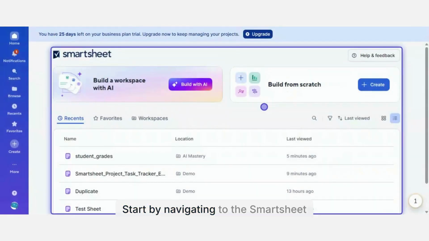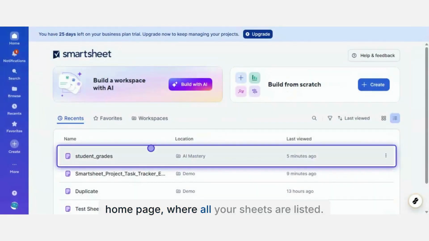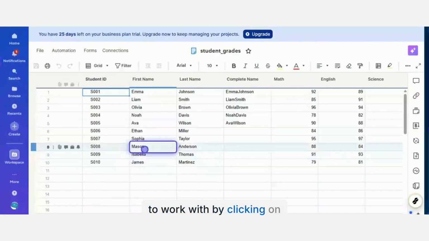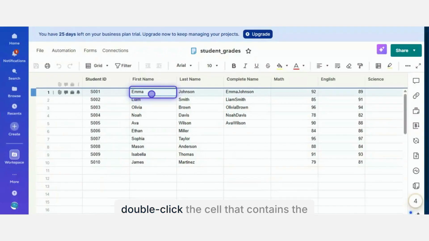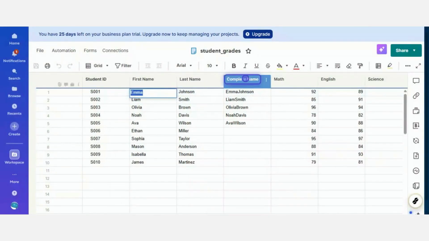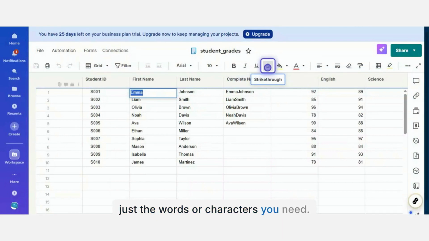Start by navigating to the Smartsheet homepage, where all your sheets are listed. Then, open the sheet you want to work with by clicking on its name. Double-click the cell that contains the text you want to strike through. Now, highlight the specific text you want to strike through, just the words or characters you need.